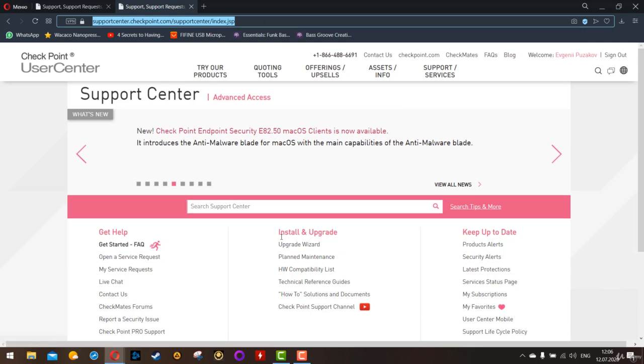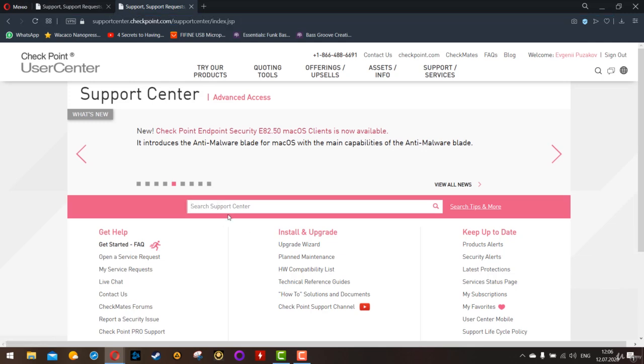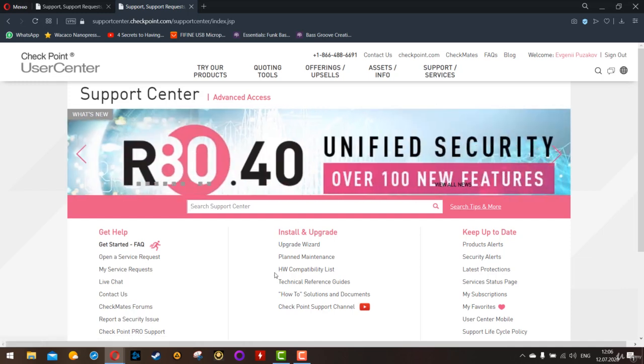Okay, once you're here, you have a search bar, and first we need to find an operating system we want to install, an older version or a newer version. It's up to you. The latest version right now is R80.40, and we don't even have to look for it. It's right here on the screen. Checkpoint is showing it to us right in our face: unified security, over 100 new features, and that's true.